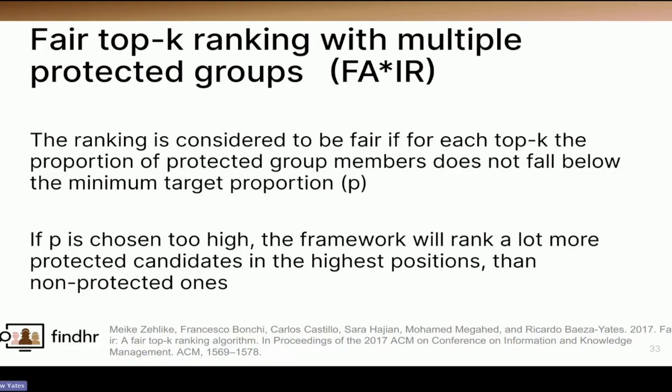So FA*IR, top-K rankings with multiple protected groups, is one approach for doing this. The idea here is a ranking is considered to be fair if for each top K, the proportion of protected group members does not fall below some minimum target proportion. So this is saying something like, we want 20% of a protected group in the top 5, and we want 20% of that protected group in the top 10 as well. And we consider the ranking to be fair as long as there is 20% in both of these segments.